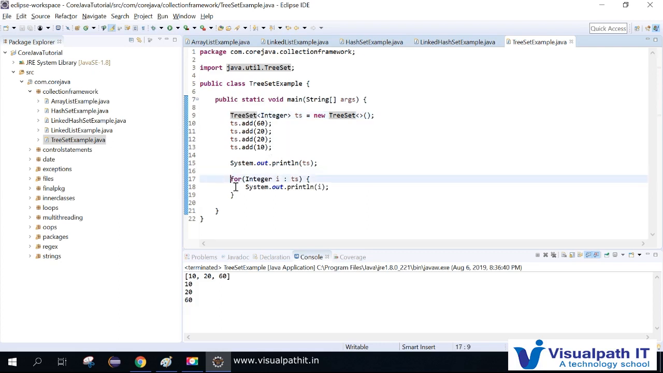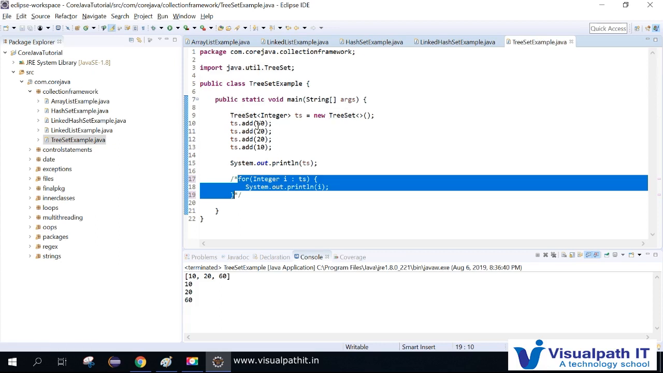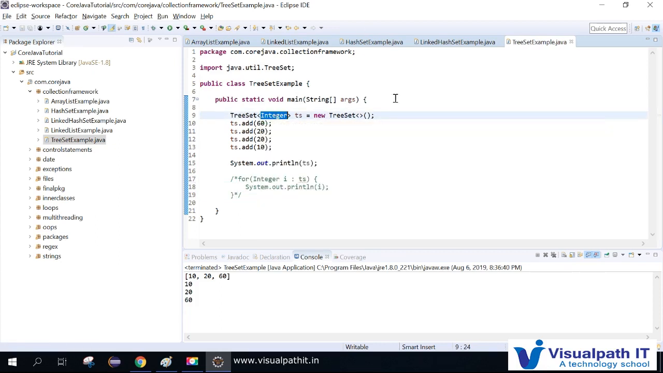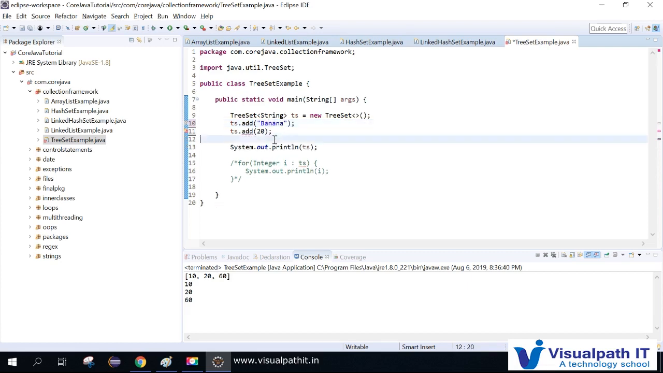Or I can do it for strings as well. We can test it for strings. For that, we just need to change the data type to String, and I'm adding string elements: apple, banana, and then I'm adding another element, ts.add of dog or cat, anything you can mention.